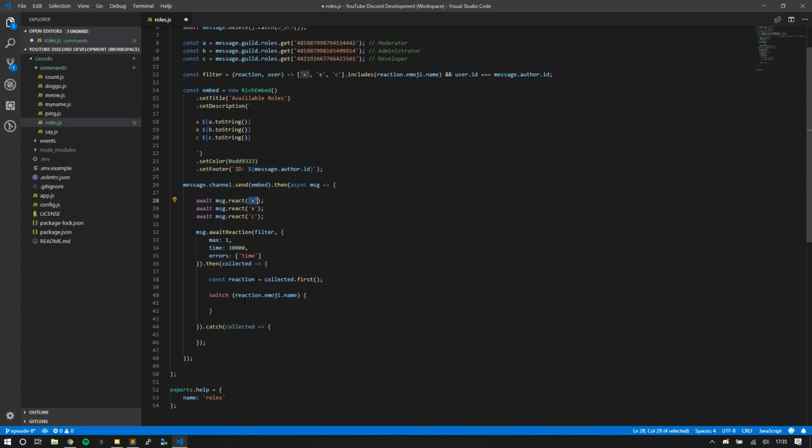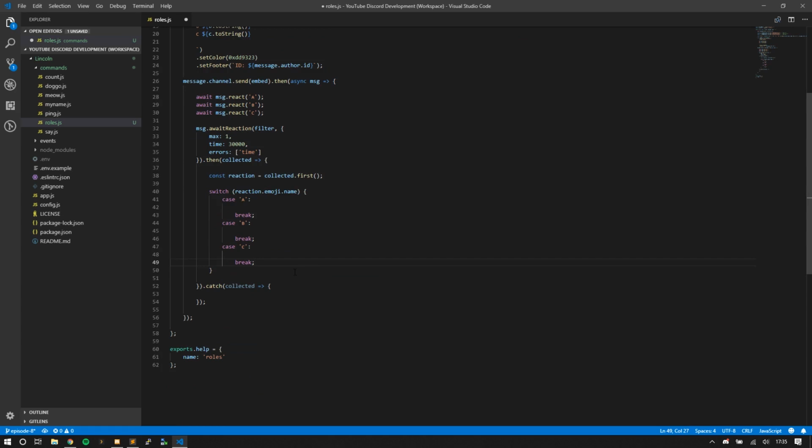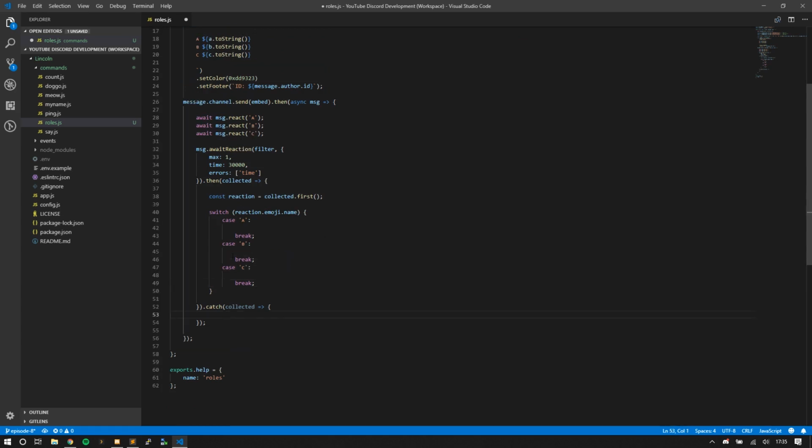Then we're going to add in the different cases. So this will be the first case. This will be the second case. This will be the third case. And that's what we'll have here. We'll get to this in just a moment, but these cases represent the different emoji names. So once someone reacts with one of these emojis, something is going to happen here.